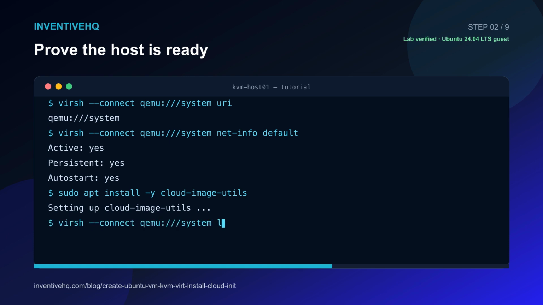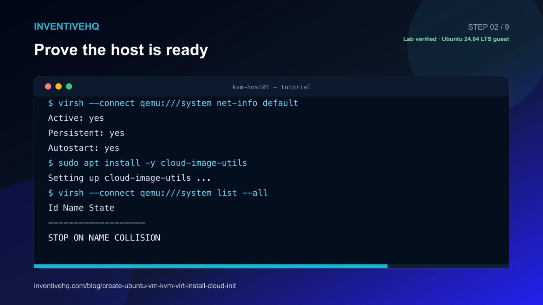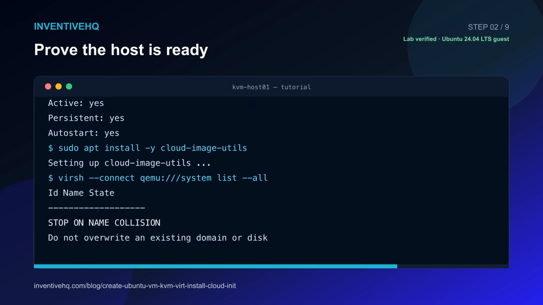Finally, list every existing domain before choosing the name demo-ubuntu-01. If that name already exists, stop and inspect it. This episode creates one named lab guest. It does not take ownership of a machine that was already there.